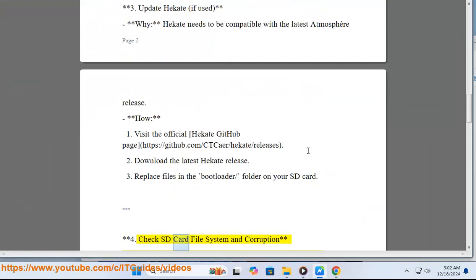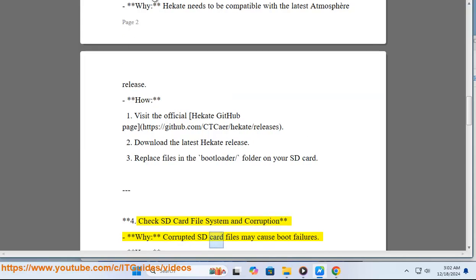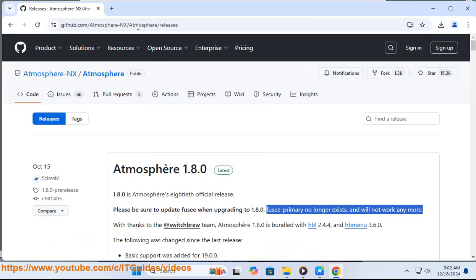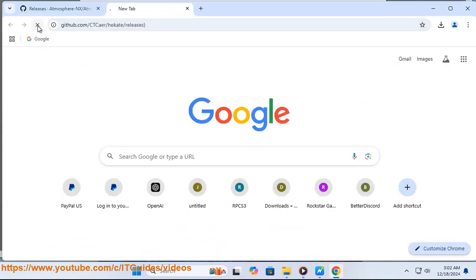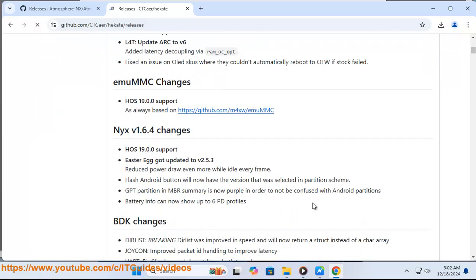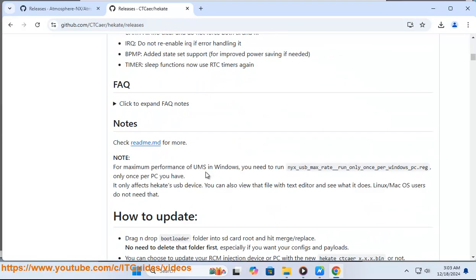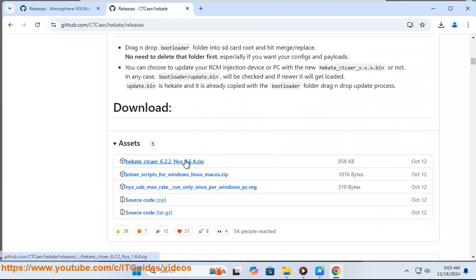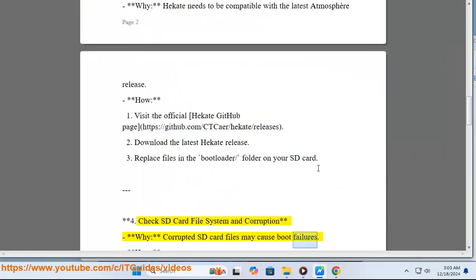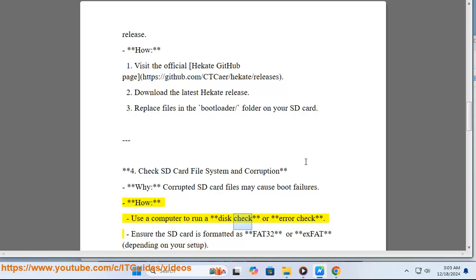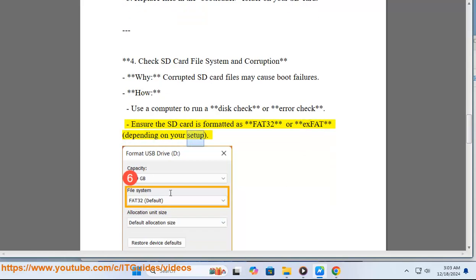4. Check SD card file system and corruption. Why: corrupted SD card files may cause boot failures. How: use a computer to run a disk check or error check. Ensure the SD card is formatted as FAT32 or exFAT, depending on your setup.